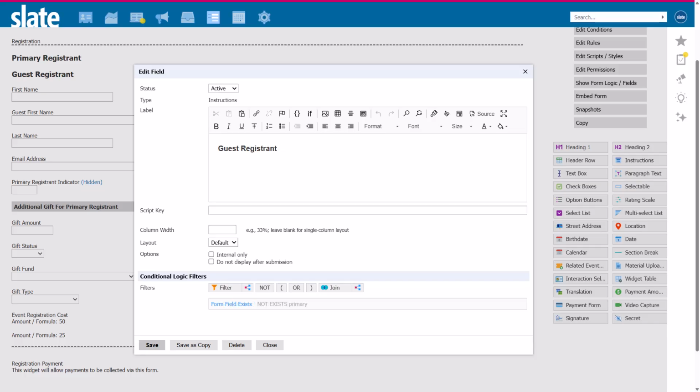To display an object to the guest registrant, we're using the standard form field exists filter, setting the operator to not exist, and selecting the primary form field. In short, if there is no value in the primary form field, display the object.